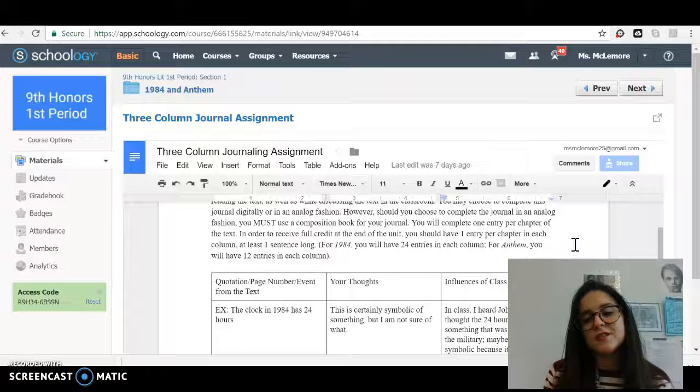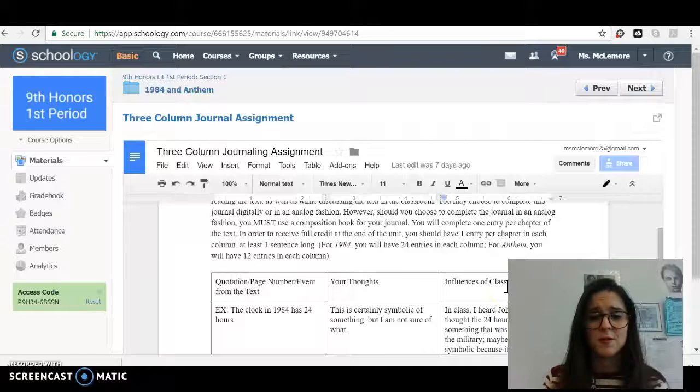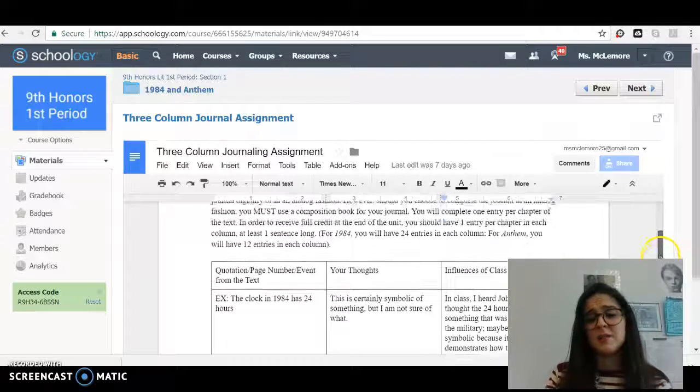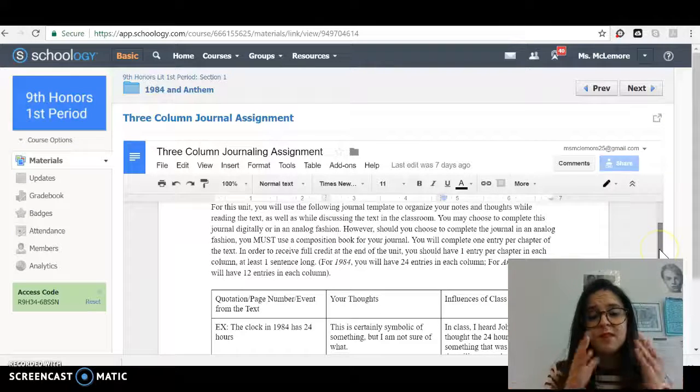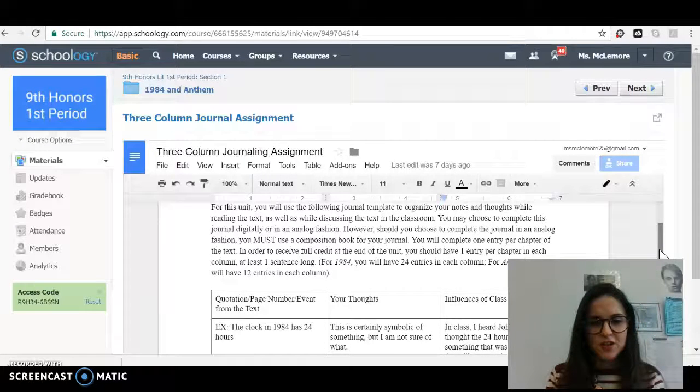If you're going to do this in a composition book, then you would just divide each page into 3 columns. You would write that above the first column, that above the second column, and that above the third column so that you have your ways to go. You might consider separating entries by lines, or maybe you just do them by pages. But basically, you're going to complete this journal.